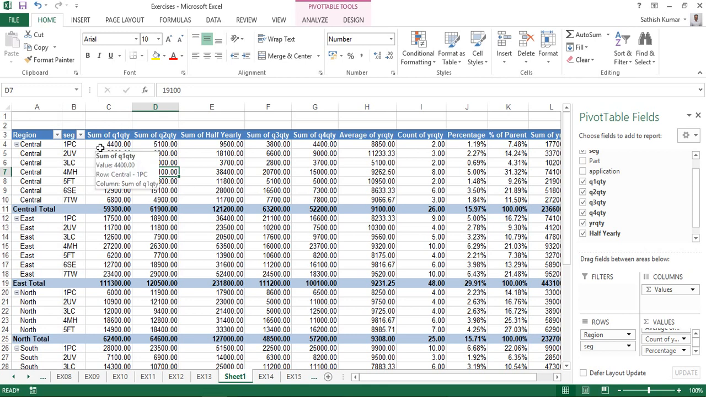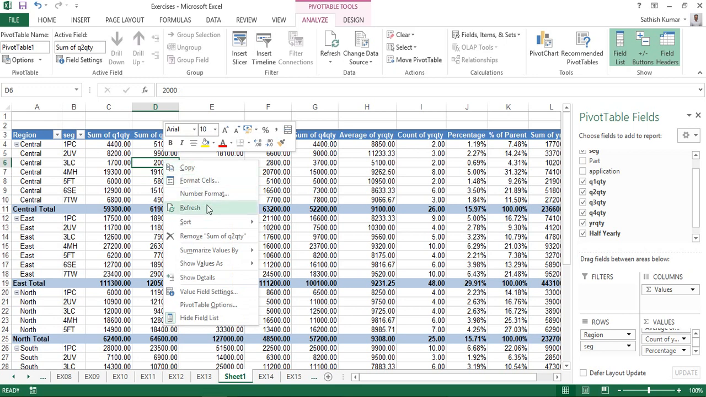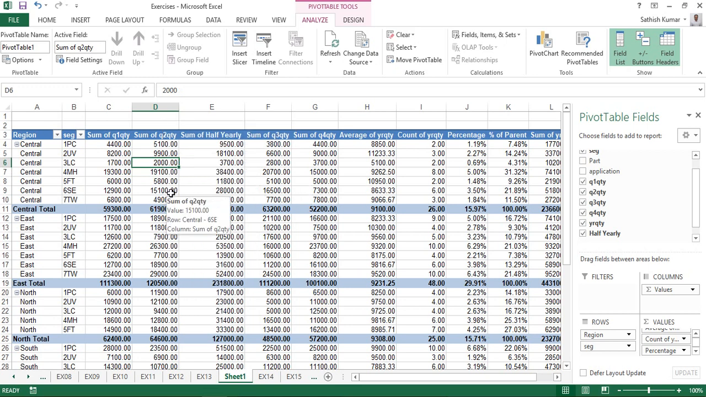So whenever you make some changes on the source, what we have to do on the pivot table is either go to the Analyze. Under the Analyze, you can see the refresh button is available. You can click on the refresh, or else you can make a right click on the pivot table and you can see the refresh is available, or else you can use the shortcut key for refreshing your pivot table. The shortcut key is Alt plus F5. Alt F5 will be the shortcut key for refreshing the pivot table. You can use either one of it. So let me press Alt F5.